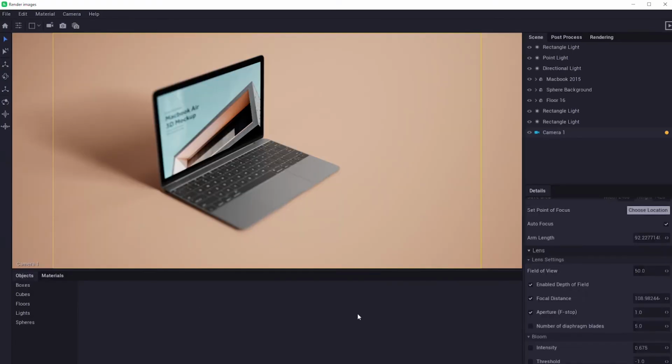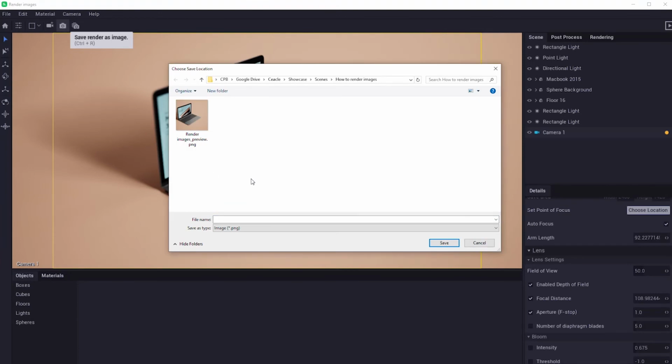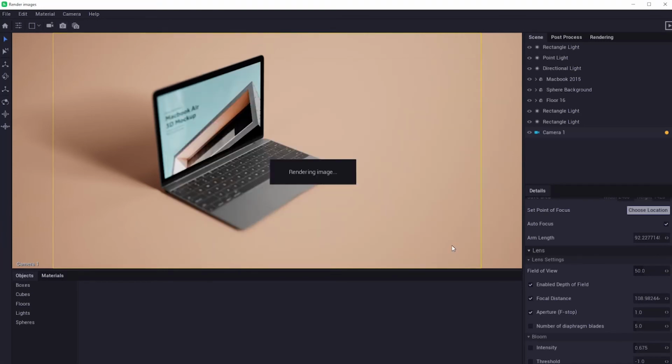Now that your camera is set up, we can finally render. To render your camera, click here, or press Ctrl R or Command R on Mac. Choose your location, enter the name, and save. And your image is rendering.